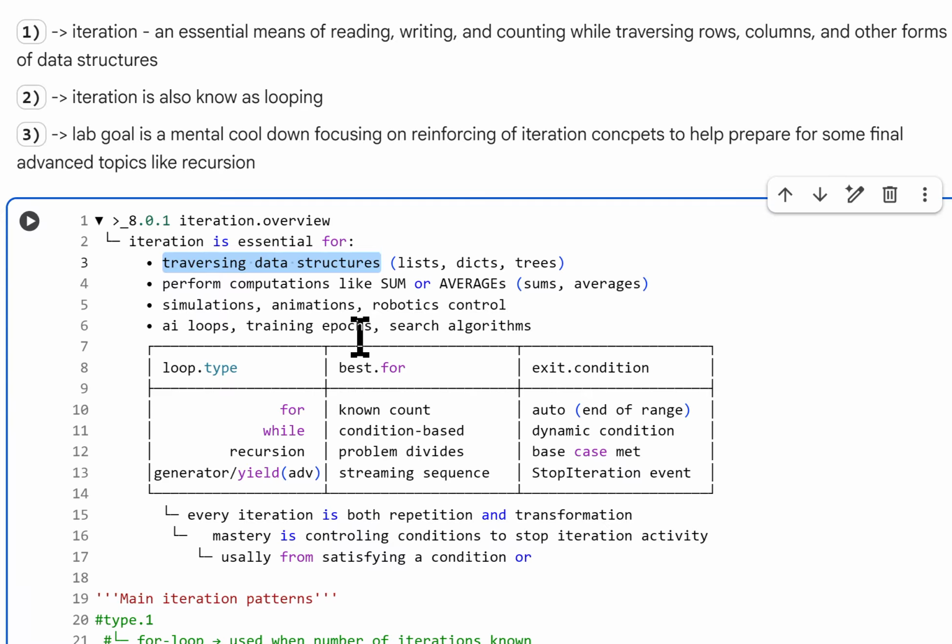It is one of the most fundamental. I have said that before, but just reminding you. The main ones are for and while. And then we go into the advanced one, recursion, which is going to be in, I think, Codebook 11.